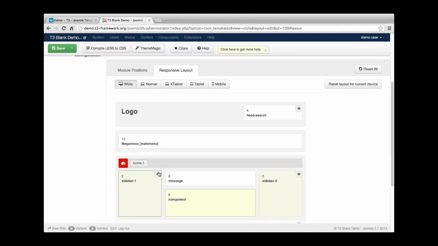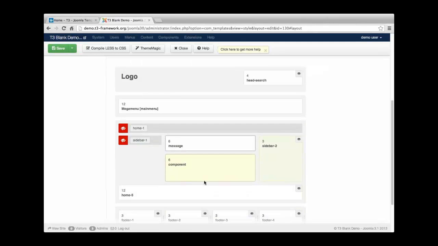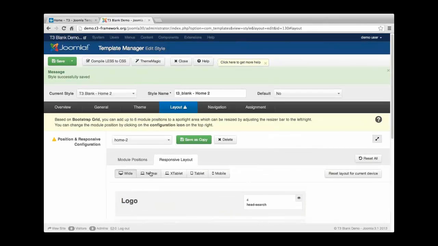Okay, so let's say sidebar 1, we don't want that on mobile. It's an ad and it'll take up too much of the screen. We click and it'll be hidden. Now you can do a different responsive layout for every device, for wide, normal, X tablet, tablet, and mobile. Remember, you can also reset the layout for that current device if you make some mistakes, or if you don't like the way it turned out and you want to try again, you can reset all.